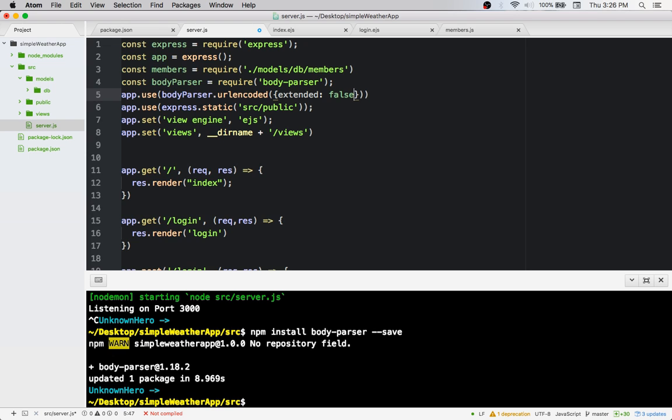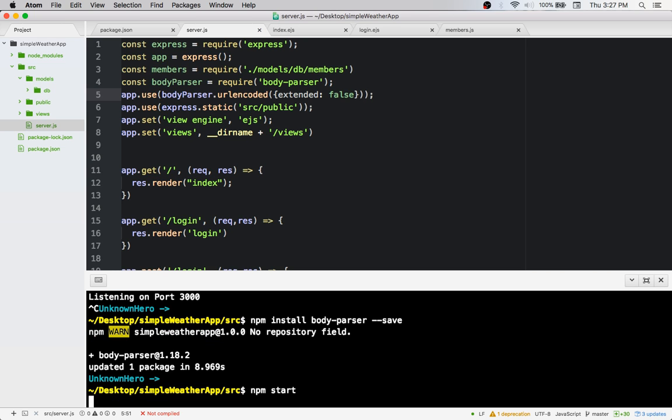There's just something you'll always go through setting up. Looking into it too much isn't too important. Just know that the body parser allows you to parse data coming in inside of the post request. So let's try npm start again.